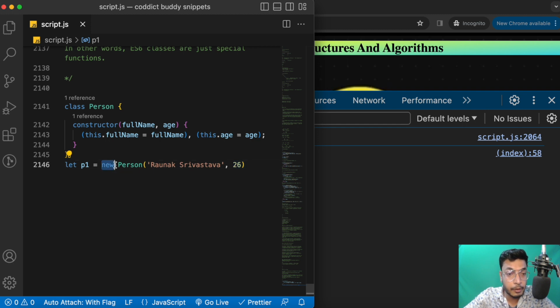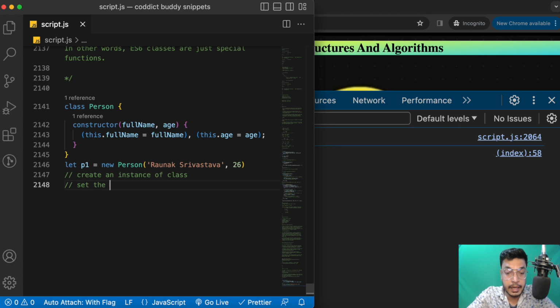With the help of this new keyword, it will create an instance of the class, and it will point the this keyword to the new variable. It basically tells JavaScript, hey, use this keyword to point to the new variable where we are going to store the value. Right now we are passing some full name and using this.fullName equals to this and this.age equals to this, so this will point to this particular variable.